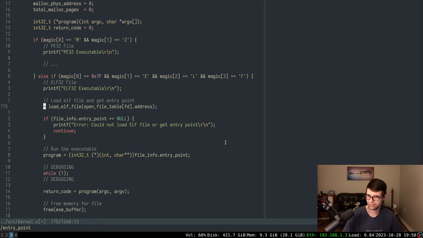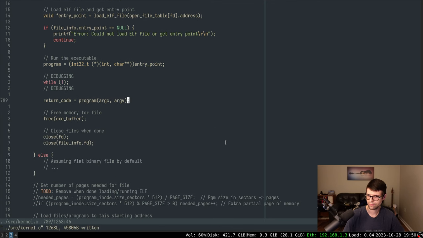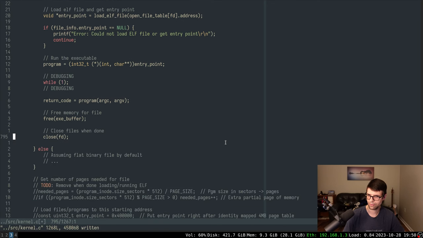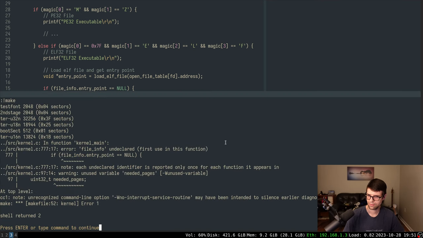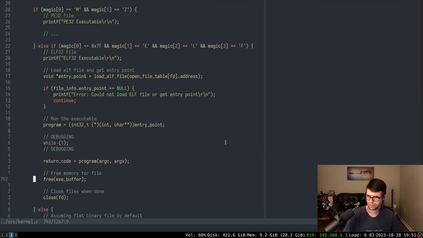Because we'll just return the entry point. That's fine. We won't call open for that. We'll just close the original, free the memory. File info into clear, that's fine.